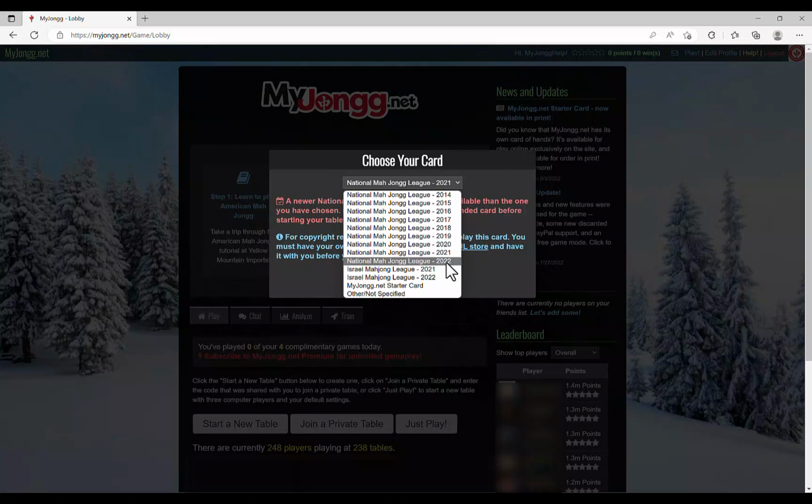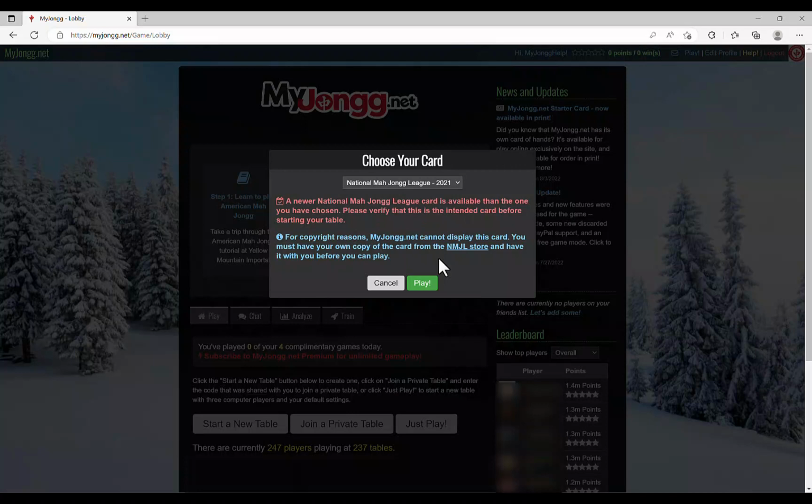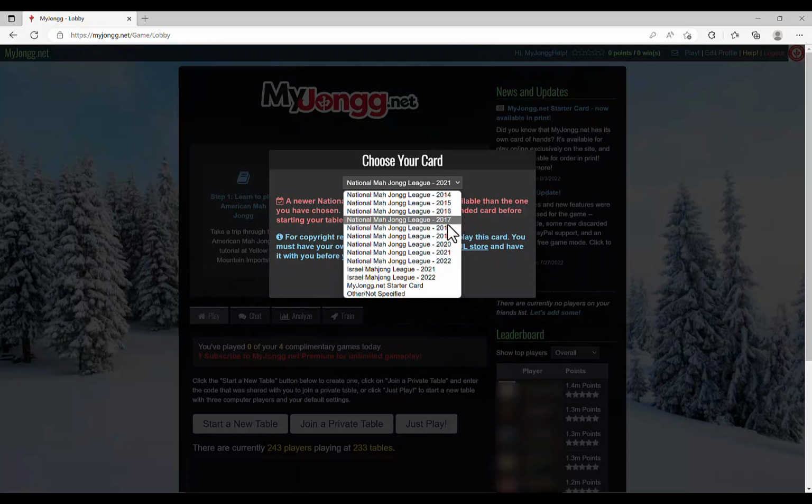You can see that we also have a few other options. The Israel Mahjong League has a couple of recent cards that we have loaded in here for them. If you happen to own one of these cards, you are welcome to play. But we also have our own Mahjong.net starter card that you can purchase from our website if you would like to do so. We are not affiliated with the National Mahjong League or any other American Mahjong League. So for you to be able to play American Mahjong with one of these cards, you must already own it. Once you have selected your chosen card, I'm going to select the most recent NMJL card. Select Play.